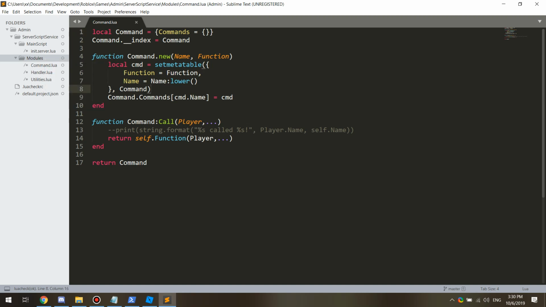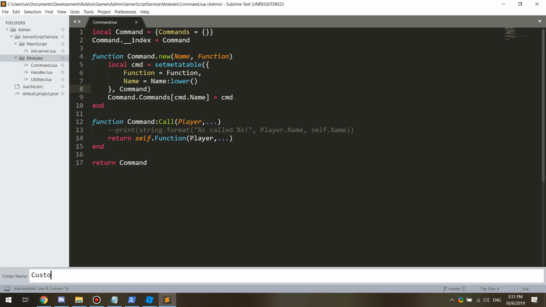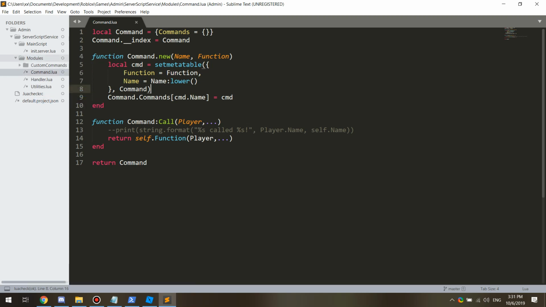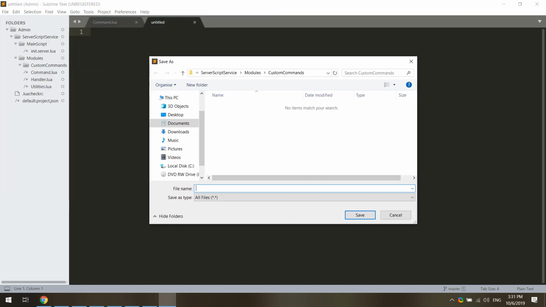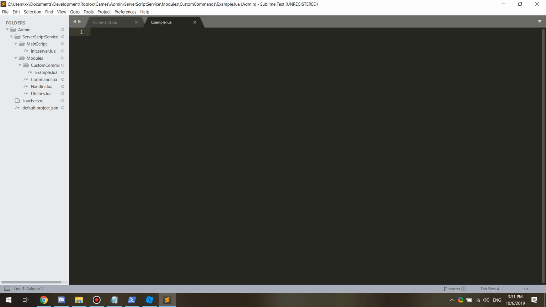Anyway, what we're gonna do is create a new folder called custom commands, and basically in here we'll have a new file called example.lua. Local example, and you want to make sure you comment everything in this one because the user's gonna be looking at this. So let's change "set example" to your command's name.